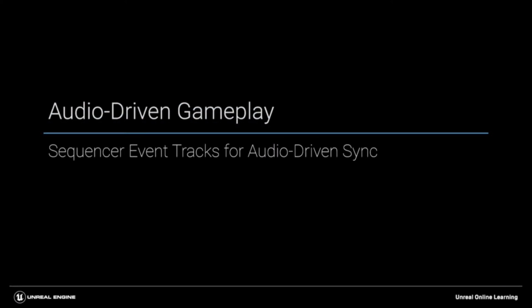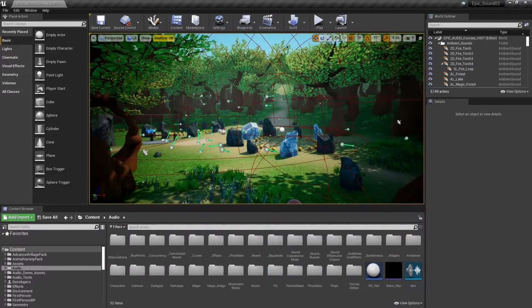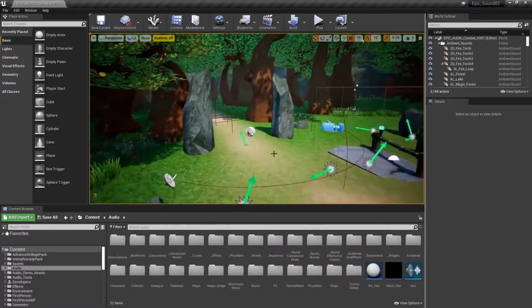In your game, there may be actions or events that you want to fire off in synchronization with sounds or music. One of the simplest ways to do this is via event tracks in the sequencer editor. In the Magic Forest area of the demonstration level, there's a short cutscene that's started by this blueprint over here.